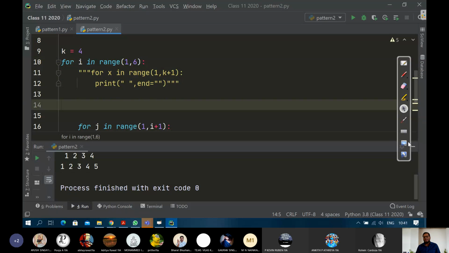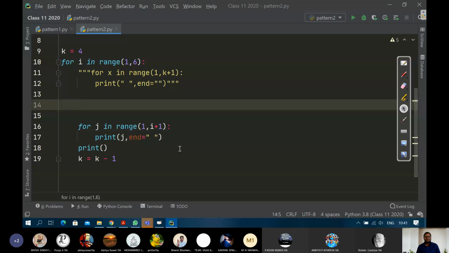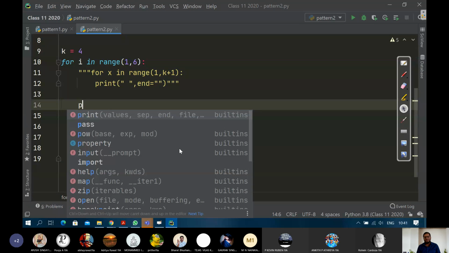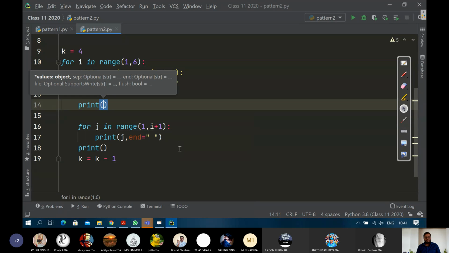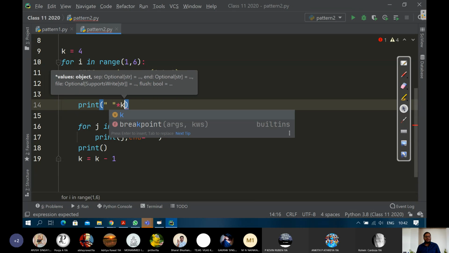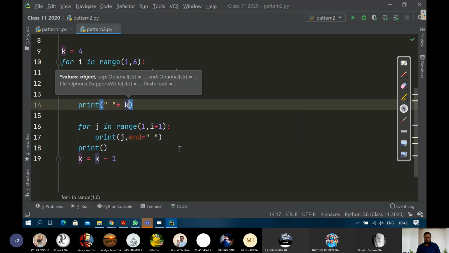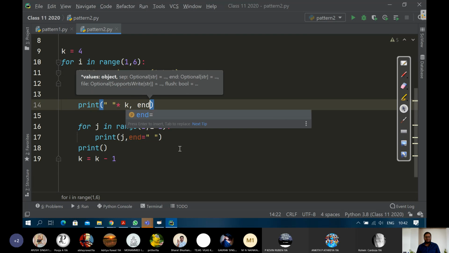What Prithviraj was suggesting is, why not use replication to generate spaces? Let us try that. Space multiplied by k every time. Space is also a string within double quotes, and then I won't change line.